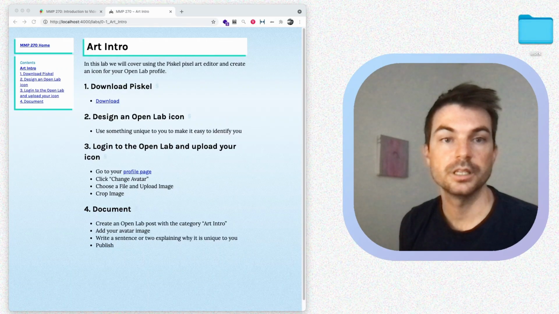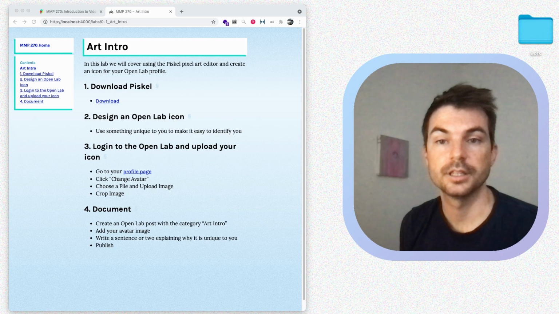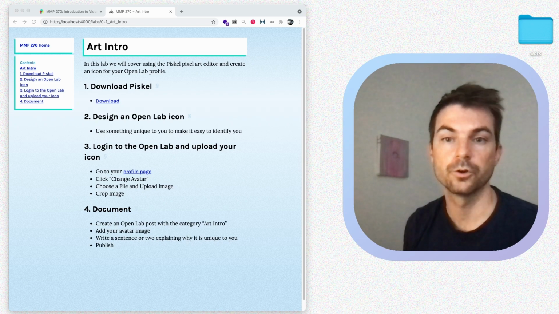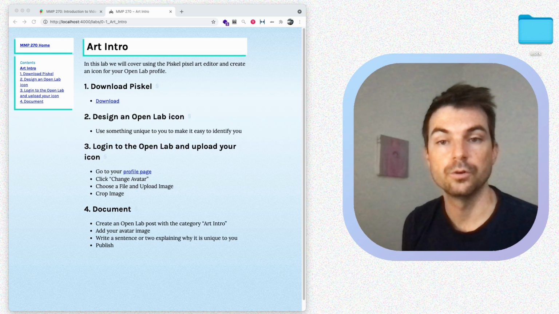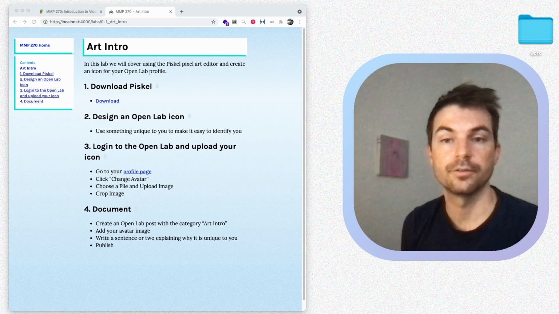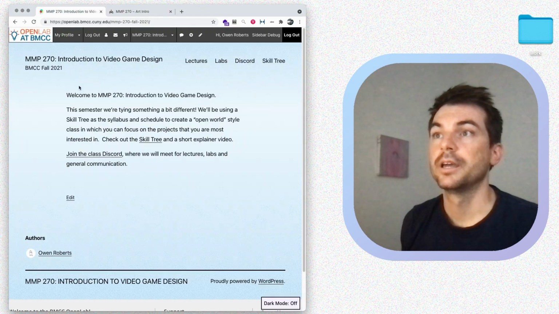Hey class, you can see our lab to my left. This is the art intro that we're going to be working on today. We're going to download a new art editing app called Piskel. It's specifically a pixel art editor. Then we're going to design an icon for our OpenLab page. So if you're not sure what I mean by that, let's take a look at our OpenLab page.